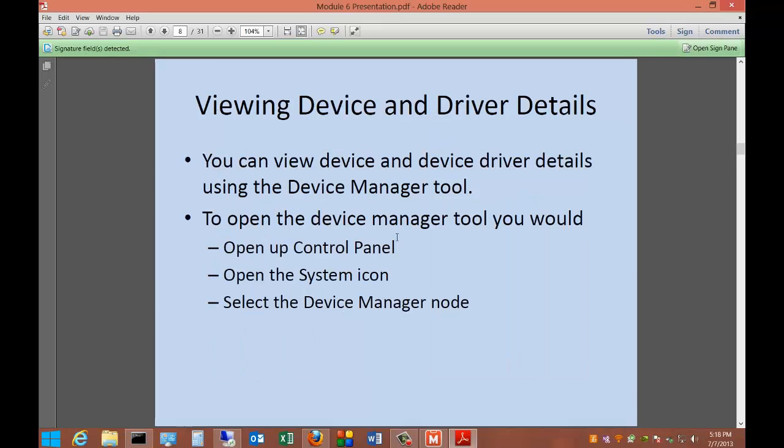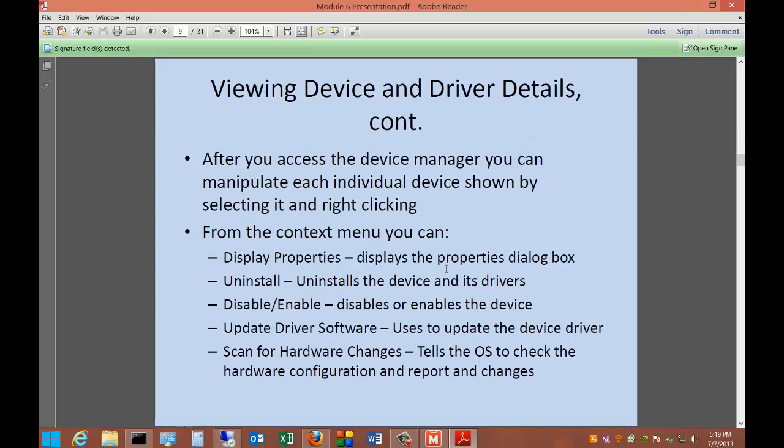You can view devices and device driver details using the Device Manager tool. To open up the Device Manager tool, you go to the Control Panel, System icon, and then select the Device Manager node. After you access the Device Manager, you can manipulate each individual device shown by selecting it and right-clicking. From the menu, you can display the properties, uninstall, disable, enable, update drivers, or scan for hardware changes.